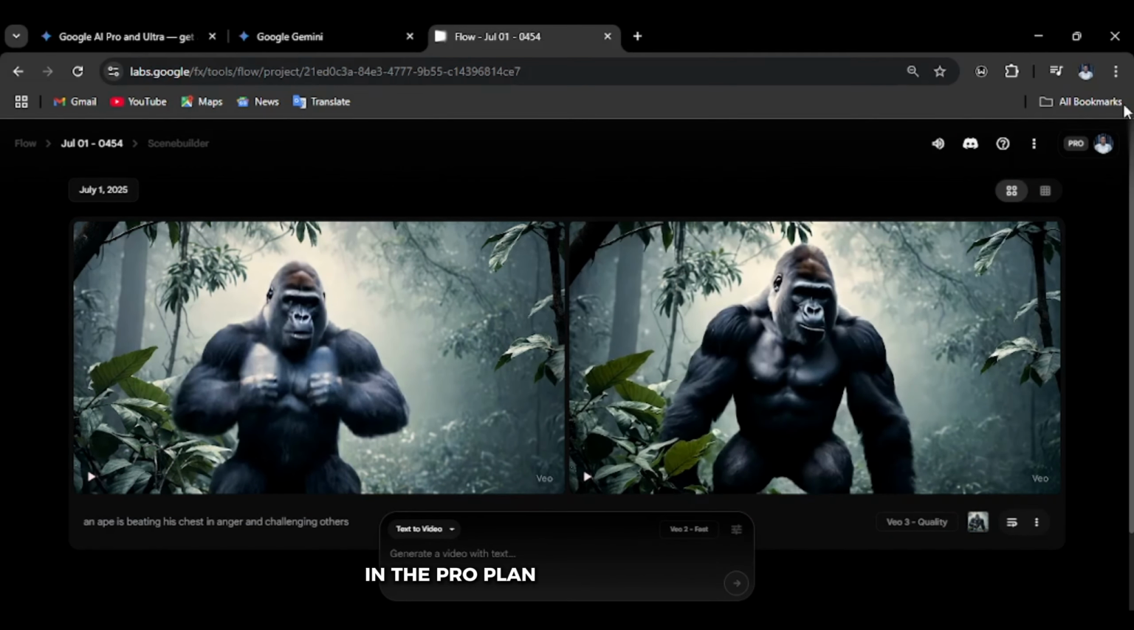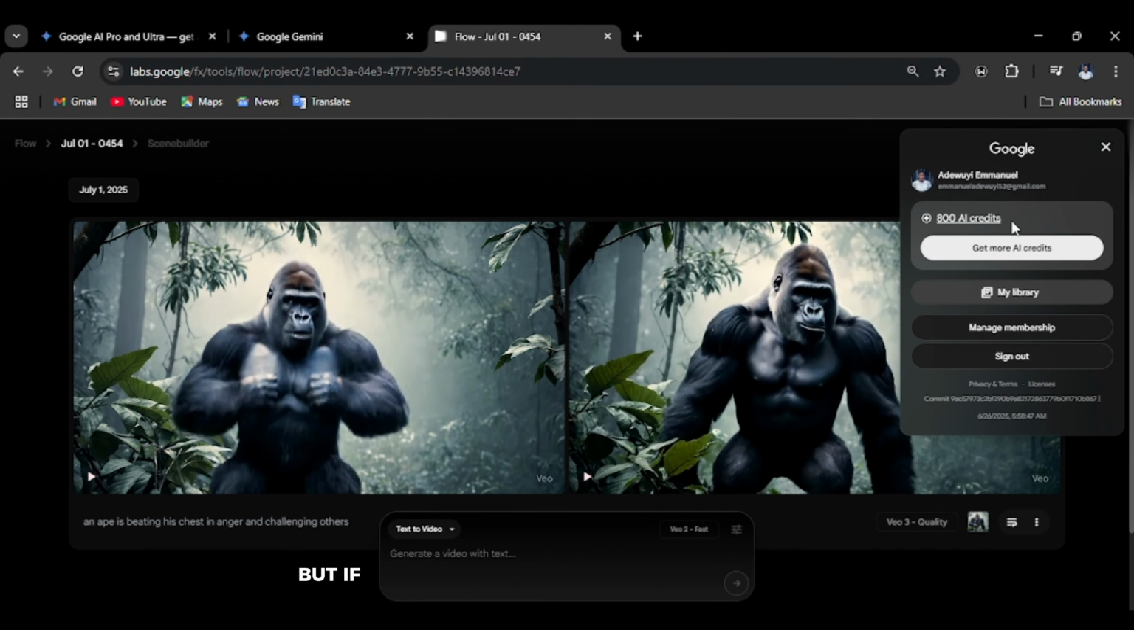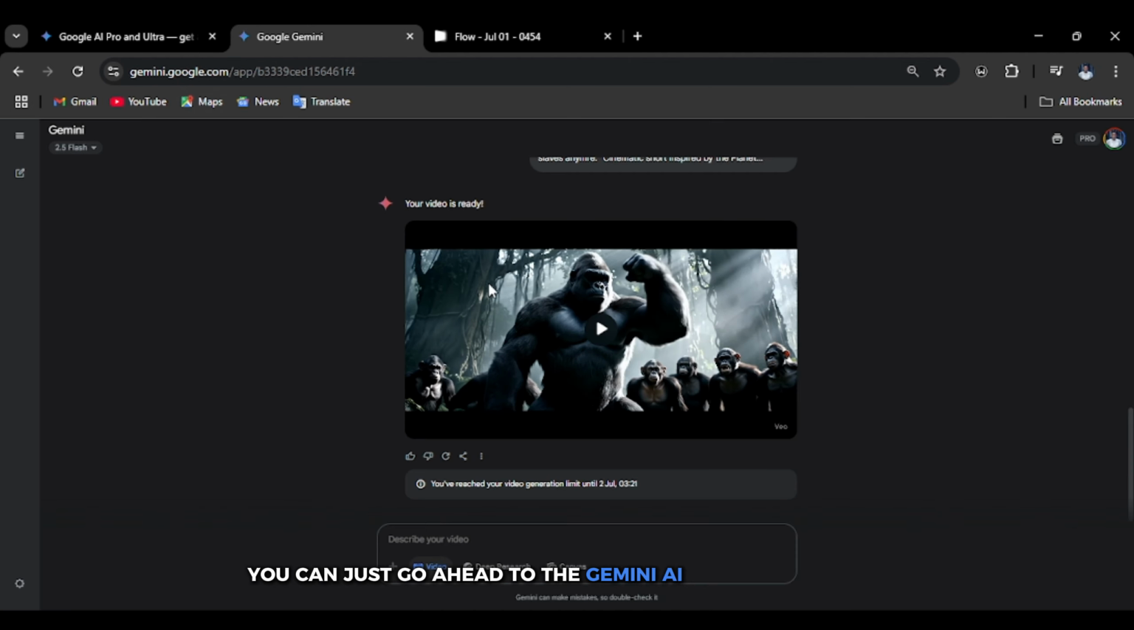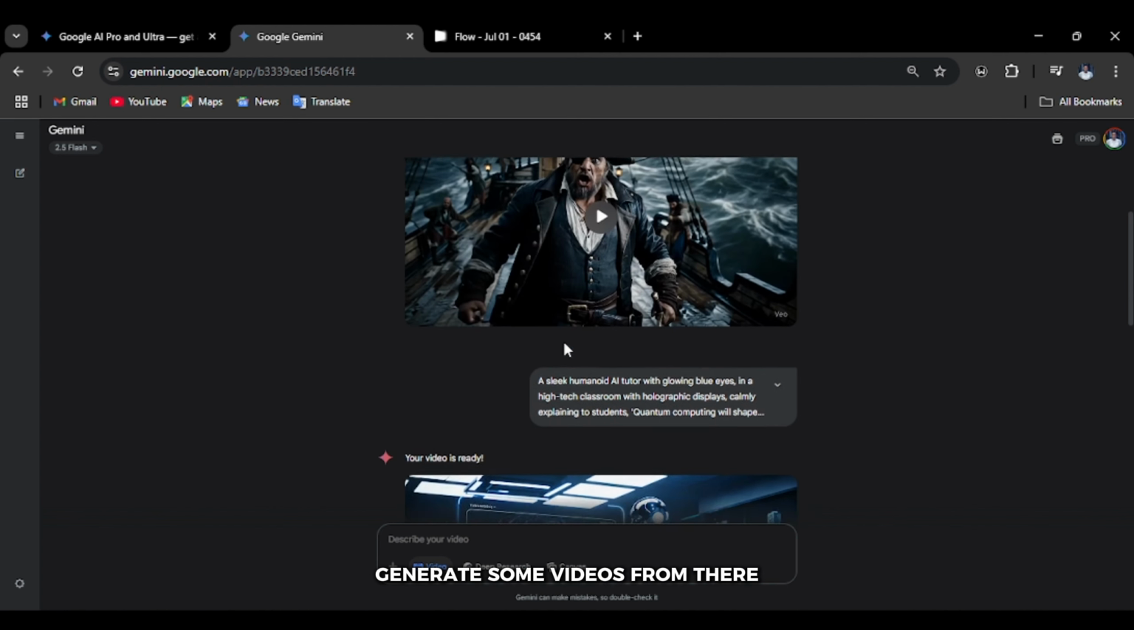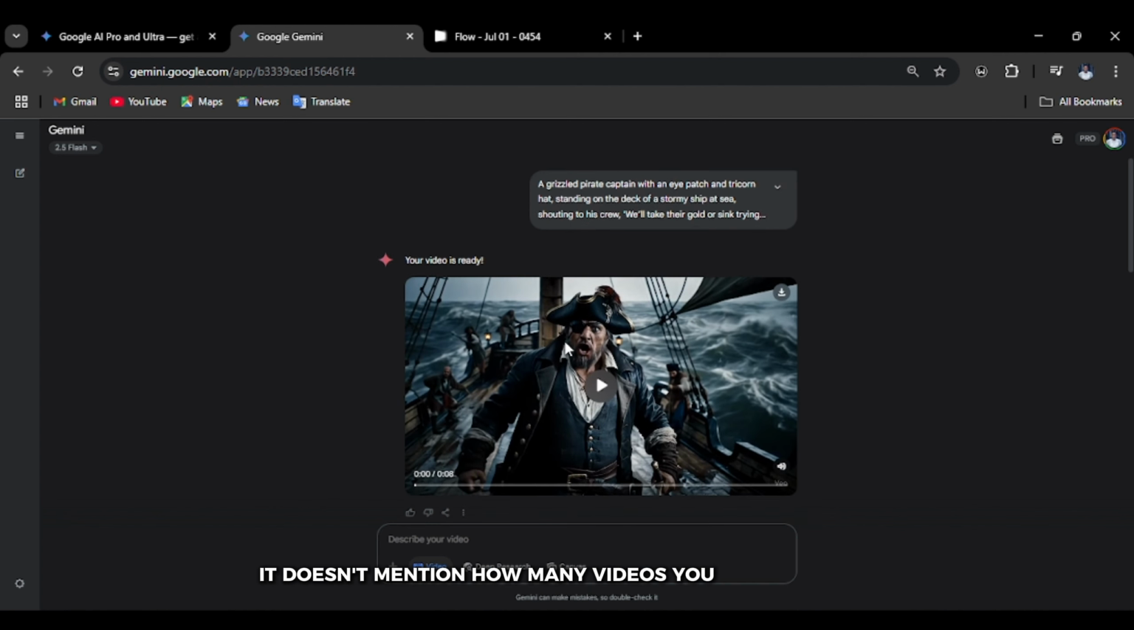In the Pro plan, you get 1,000 credits. But if you think you are running out of credits, you can just go ahead to the Gemini AI. And you can also generate some videos from there. It doesn't mention how many videos you can generate inside of the Gemini AI, but I think you can generate almost the same amount of videos.